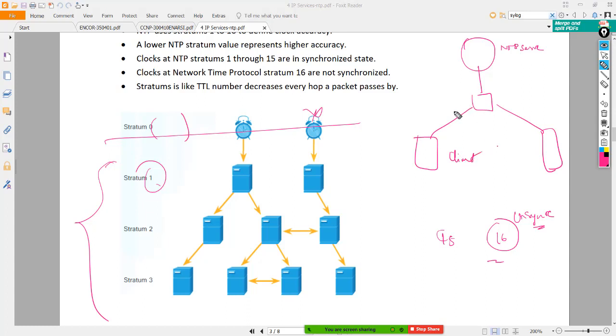For some reason, let's say this link was down. So basically, you're having unreachability. You cannot reach your server, right? In that case, on the client, you will see a stratum value of 16 showing as unsynchronized. So that's the scenario when you cannot reach your server or this particular interface.